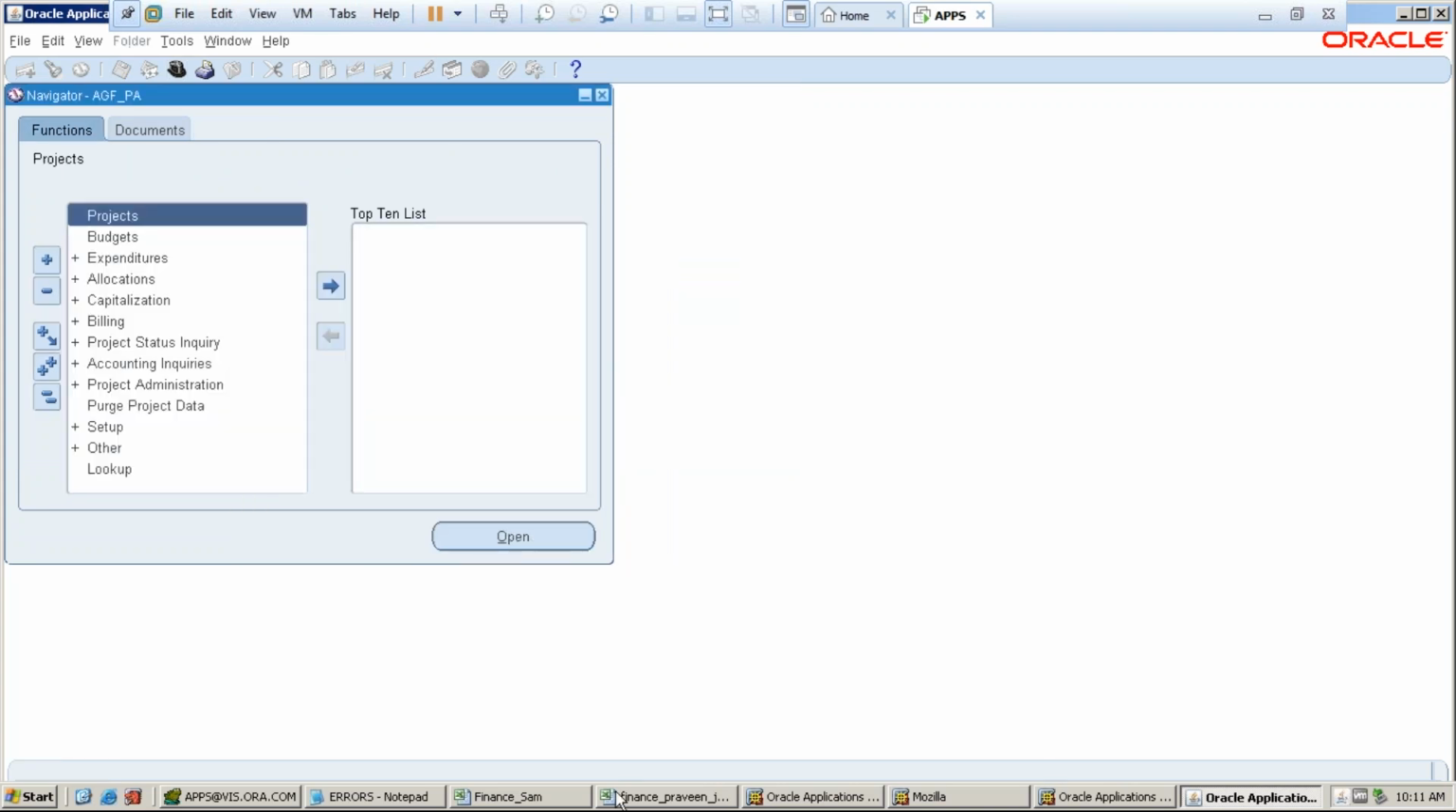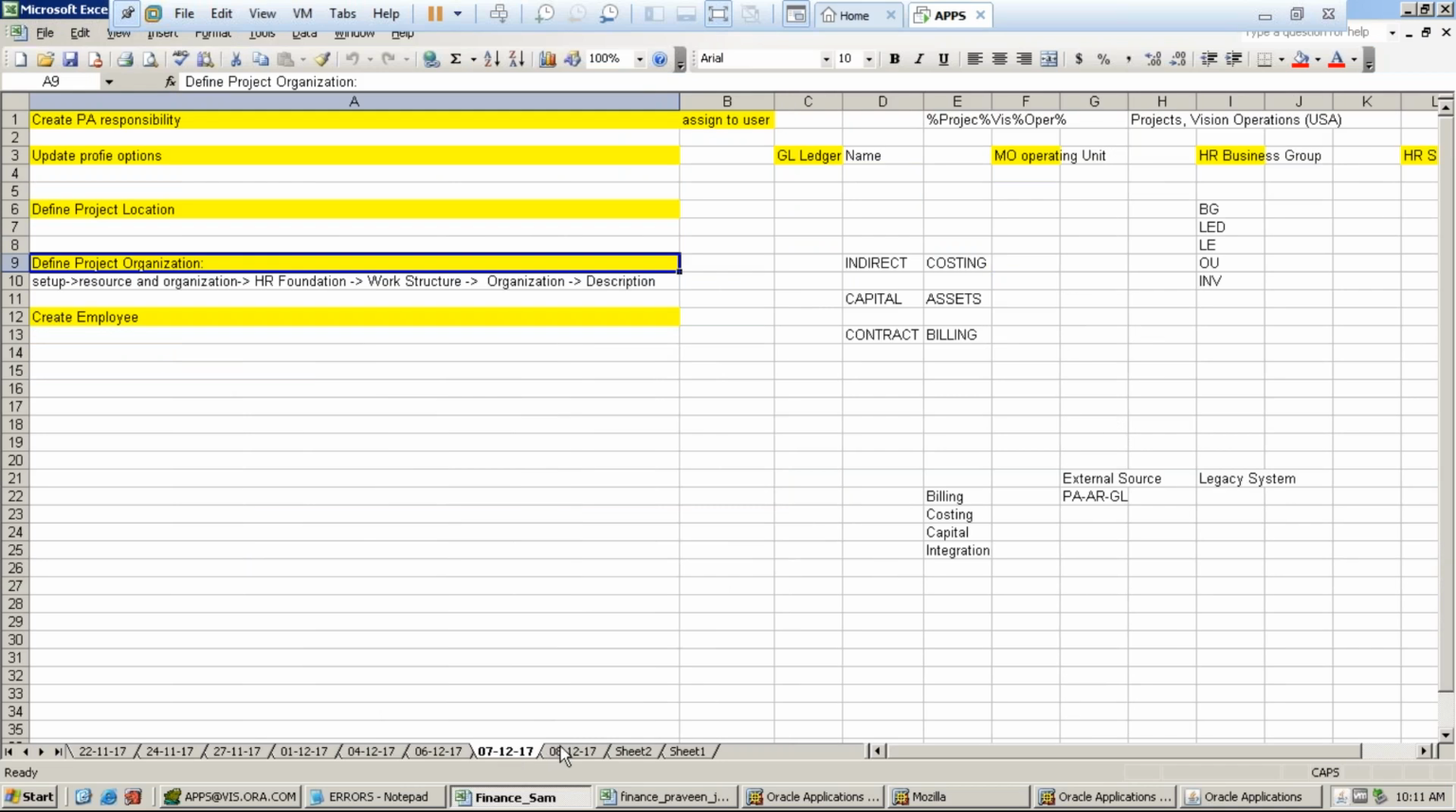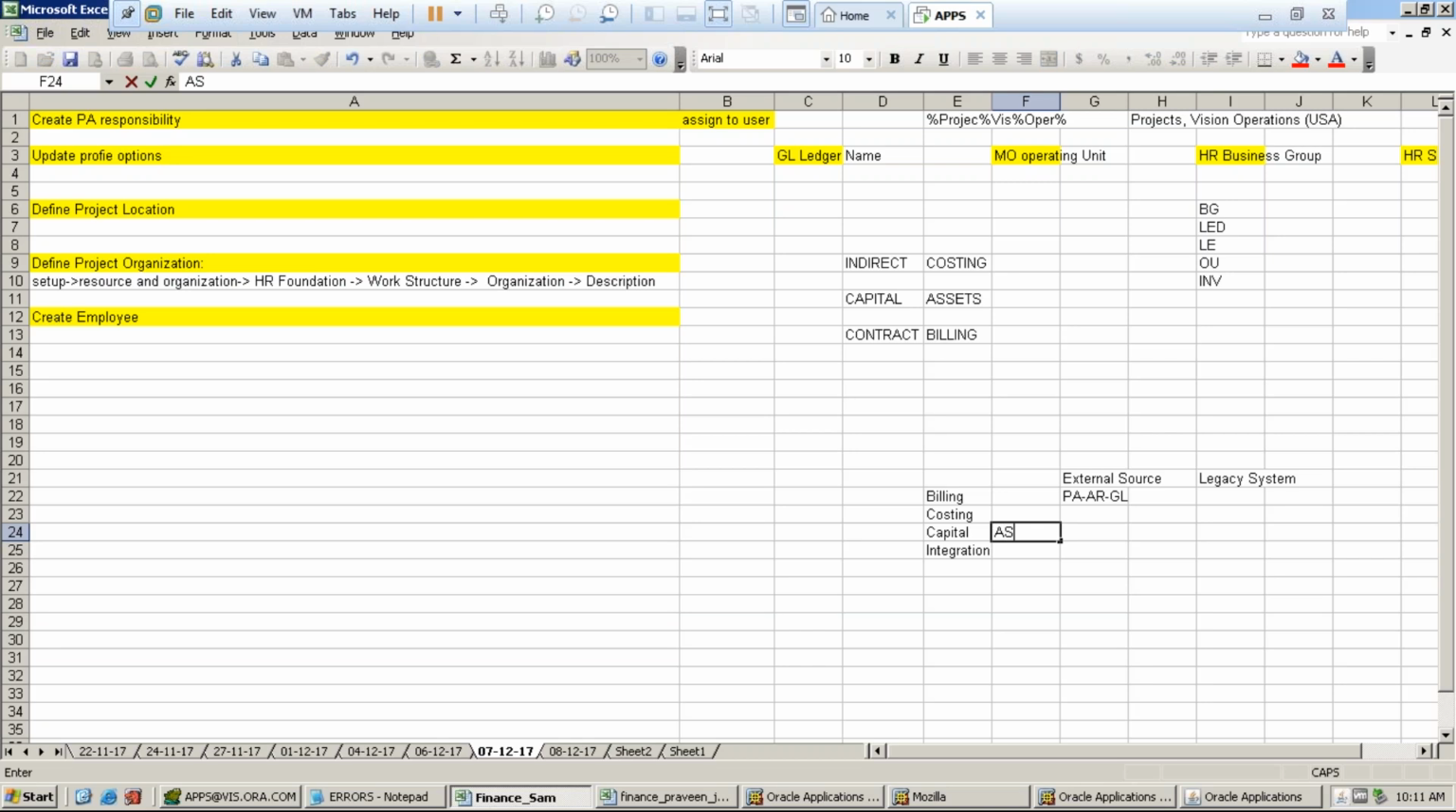Usually here for project accounting we have three projects only, Mr. Shyam. That is billing one project, costing one project, and capital. Capital goes to assets, which deals with FA, and costing goes to payables, account payables. It's a kind of expense, and billing goes to AR, the revenue side. Okay, and we will discuss that one as well.